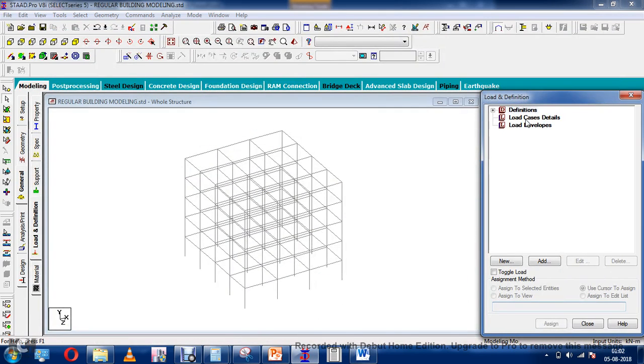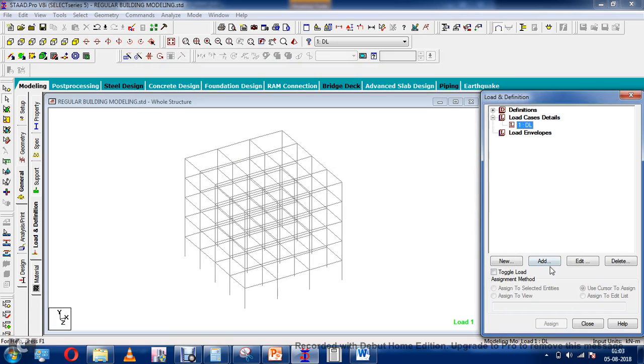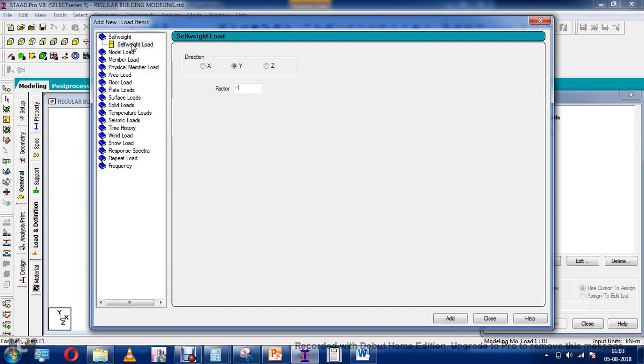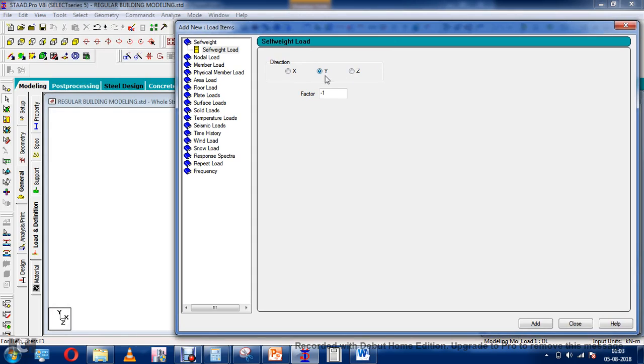In order to assign the self weight, go to load case detail, add. The loading type is a dead load, DL. So name it DL in short, add. In the DL, go to add. The first command when you open this is self weight, acting in the y direction. The factor is -1, which indicates it is acting in the direction of gravity. So we use a -1 factor, acting in the y direction.